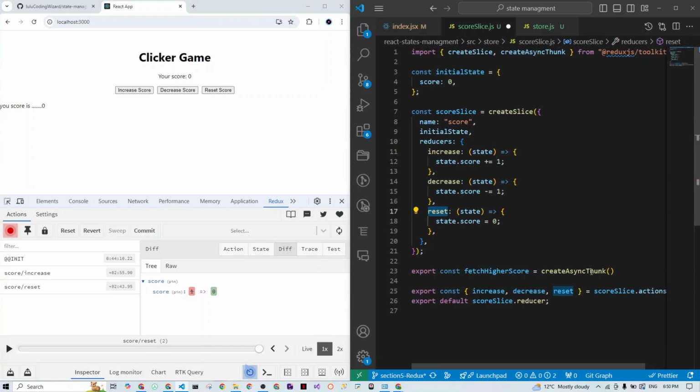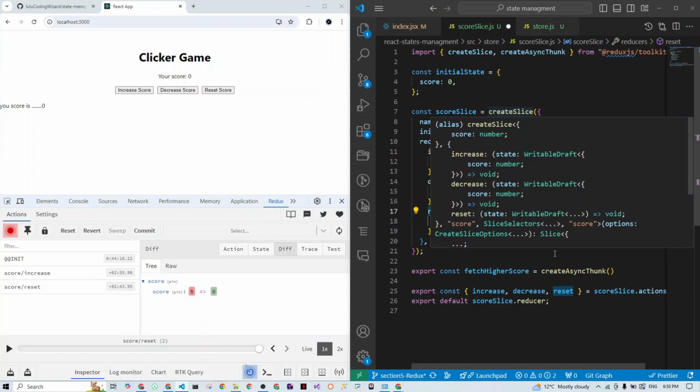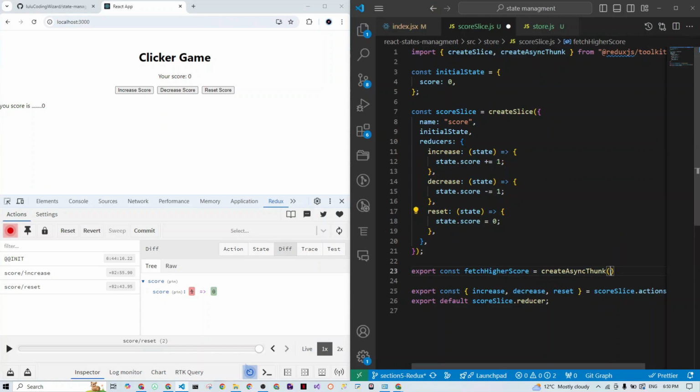So when we use createAsyncThunk, because it's outside our slice function, we have to give it a name ourselves. So it's like you're hard coding it.